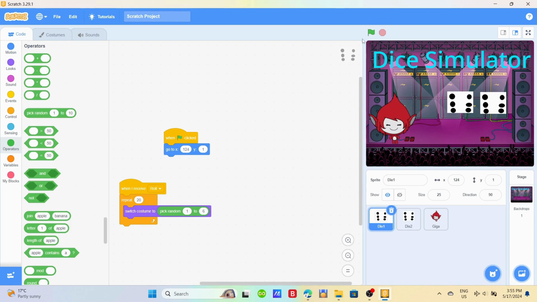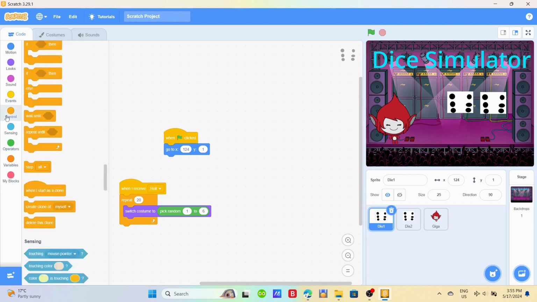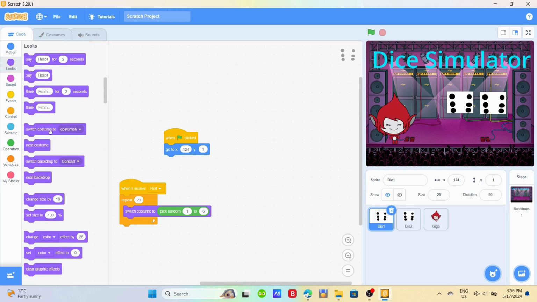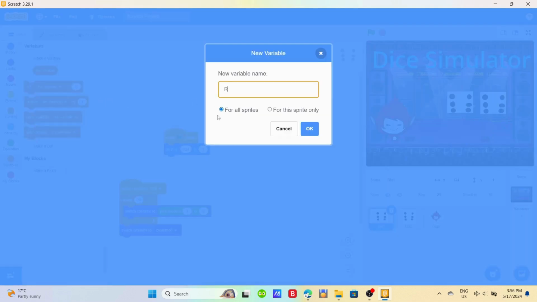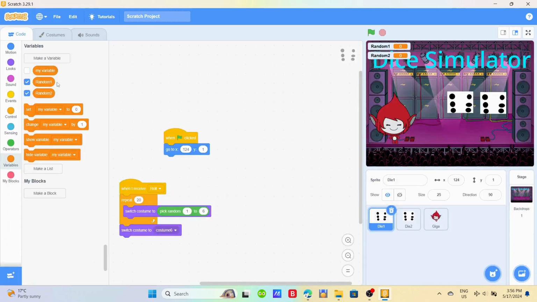Okay. Now we will go and drag switch costume to. Now let's make two of these variables. One is called random1 and the next one is called random2. Okay, now let's drag random1 here. Switch costume to random1.